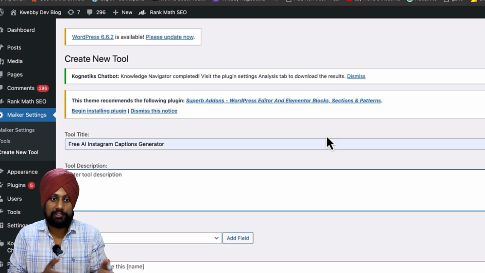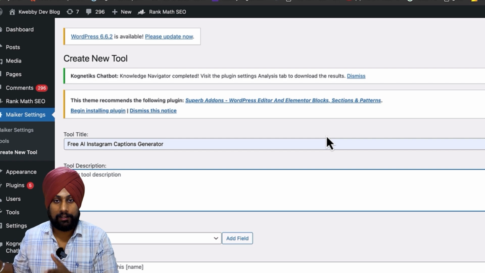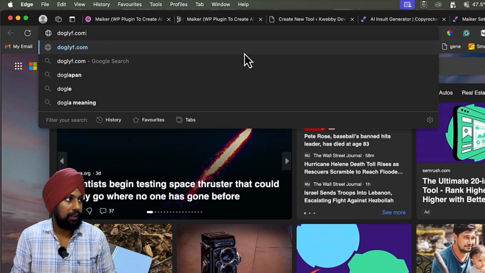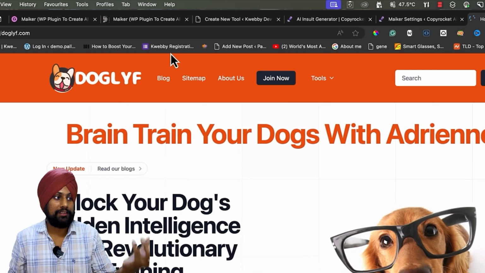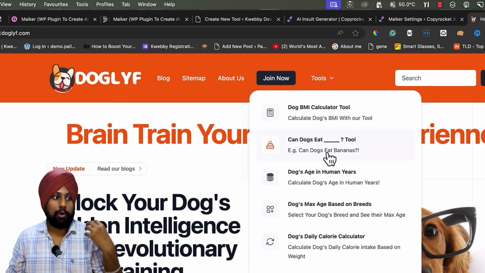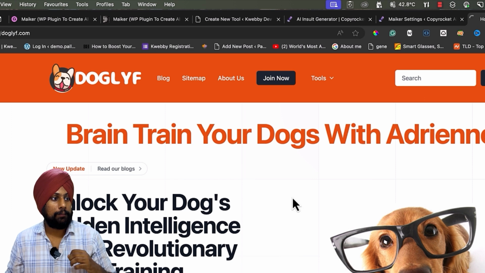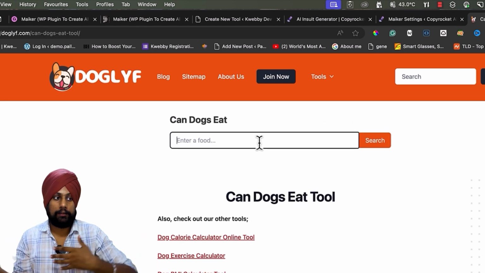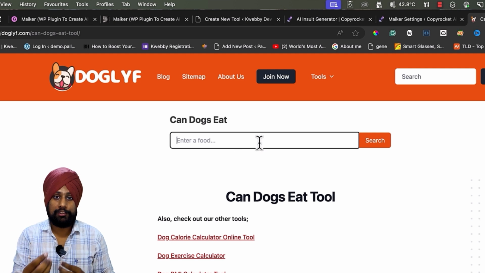It's not only based on text or SEO-based categories, but if you have a niche, something like dogs, for example, here we have doglife.com. We have built a tool for this particular website. There is a dog BMI calculator. So whenever someone enters the food, it will analyze the data from the AI and give you the answer. So that's how you can do it with your own niche.